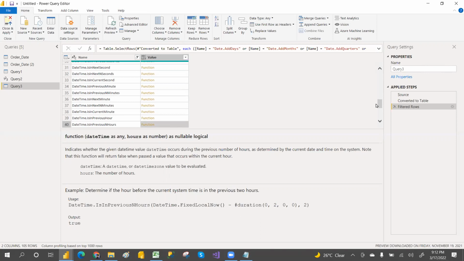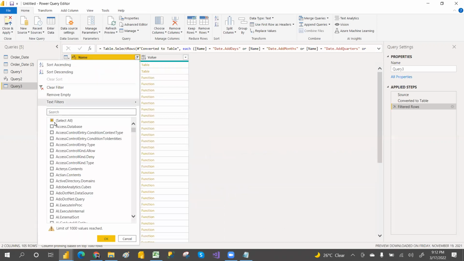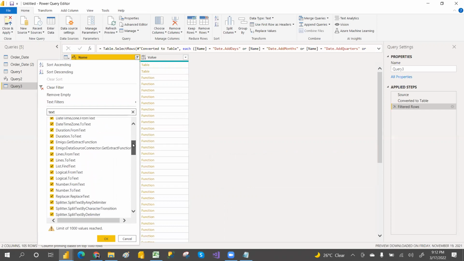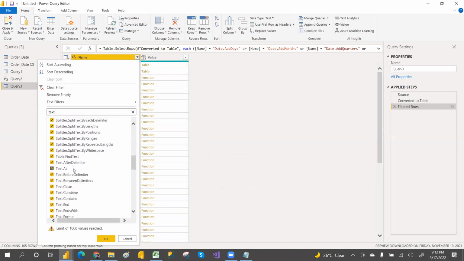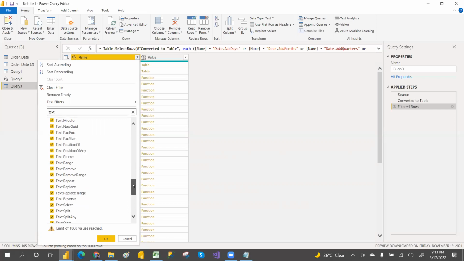Not only date functions, guys. If you go with the number functions, let me go here and select all. This time, if you want to go with the text functions, see all the text functions. Uppercase, lowercase, even you can find the delimiters: text with delimiters, after delimiter, before delimiter, clean, length and lowercase. So Text.Lower, middle, and then pad, pad start, everything. Replace, repeat, everything is there.